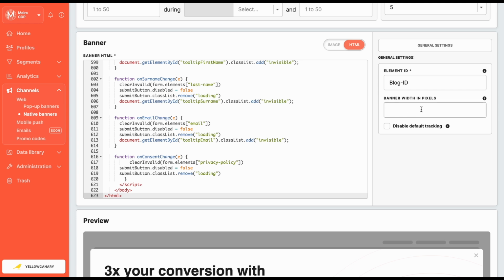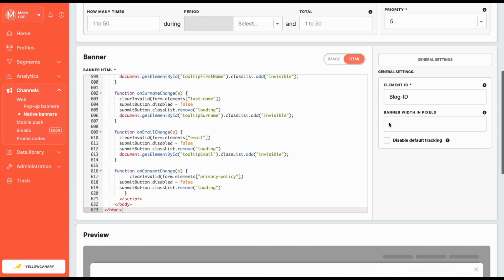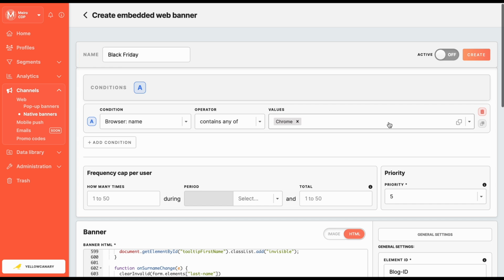You can also set the width for the banner, but if it's not defined, it will be related to the size of the element ID. Finally, activate the banner if you wish to display it after saving, and don't forget to save your changes. And that's it. Your banner is now ready to be displayed.